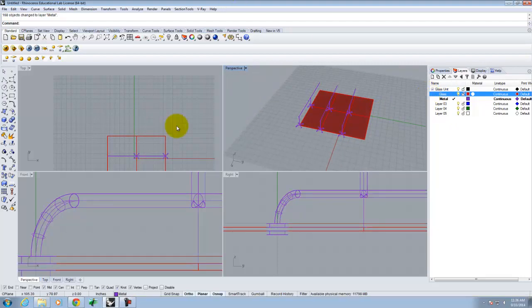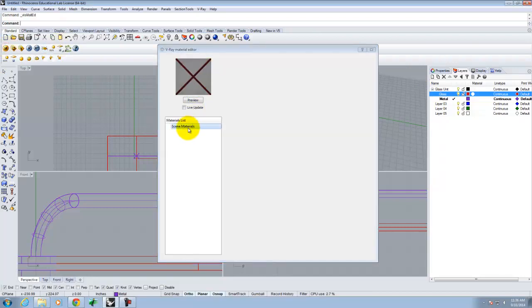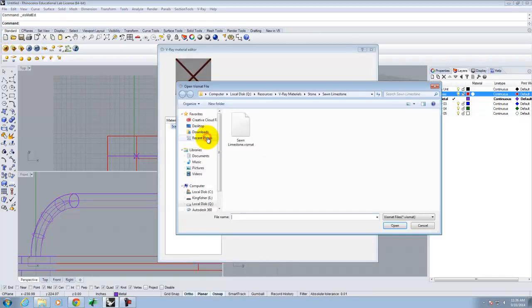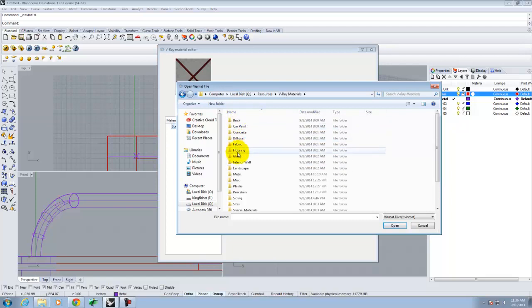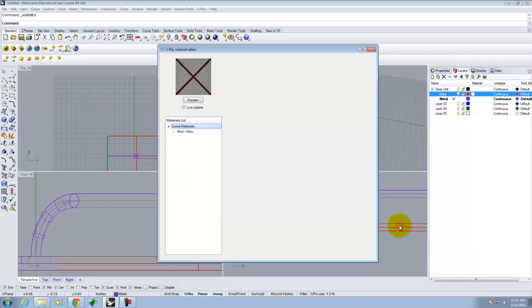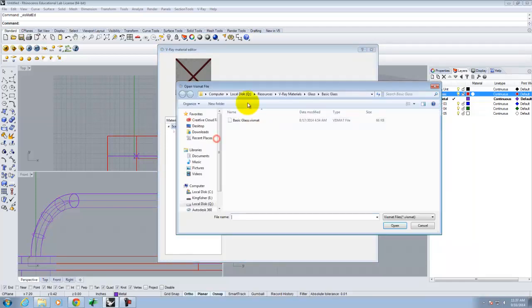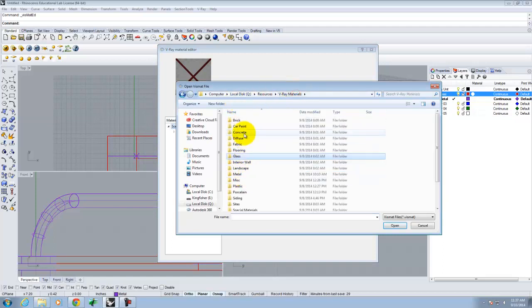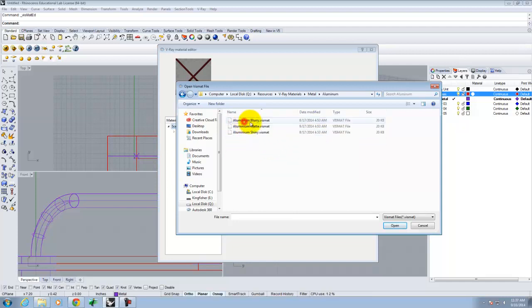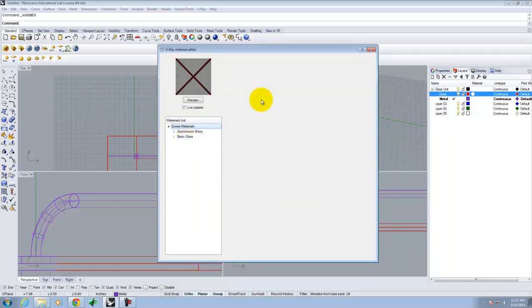And so what I'll do is I'll open my materials editor again, right click on scene materials, load material, and I'm going to pick off of that Q drive in resources a glass material. So let me go to materials, we'll go to glass, basic glass, open, and I'm also going to load material, and it will be metal, and it depends on what I want for metal. I don't know, let's do, I guess, an aluminum, sure, and we'll do a shiny aluminum. Why not? So, okay, so I have shiny aluminum, I have basic glass.